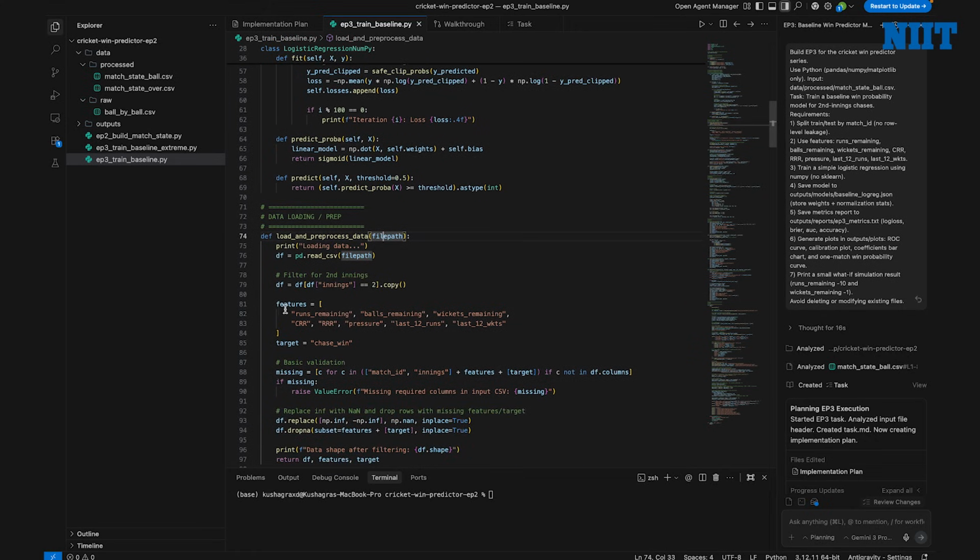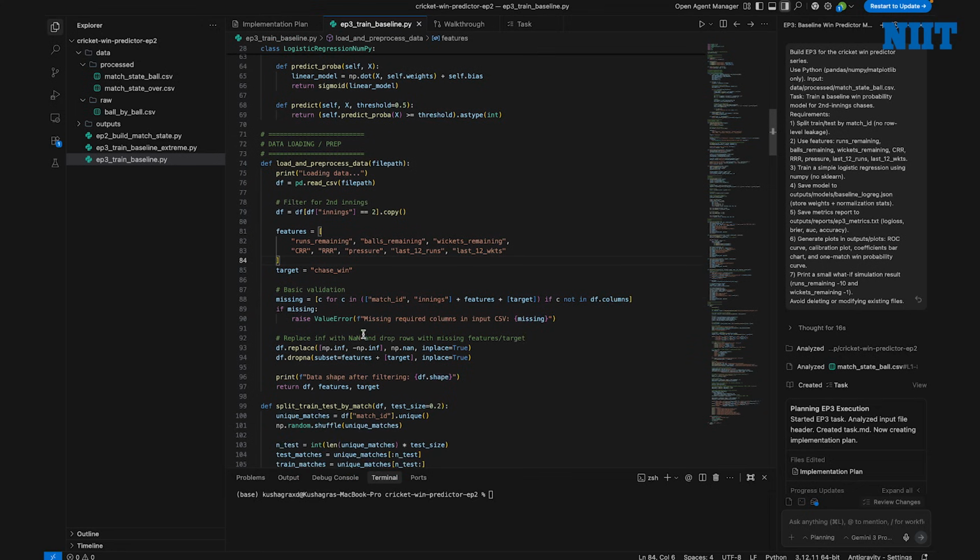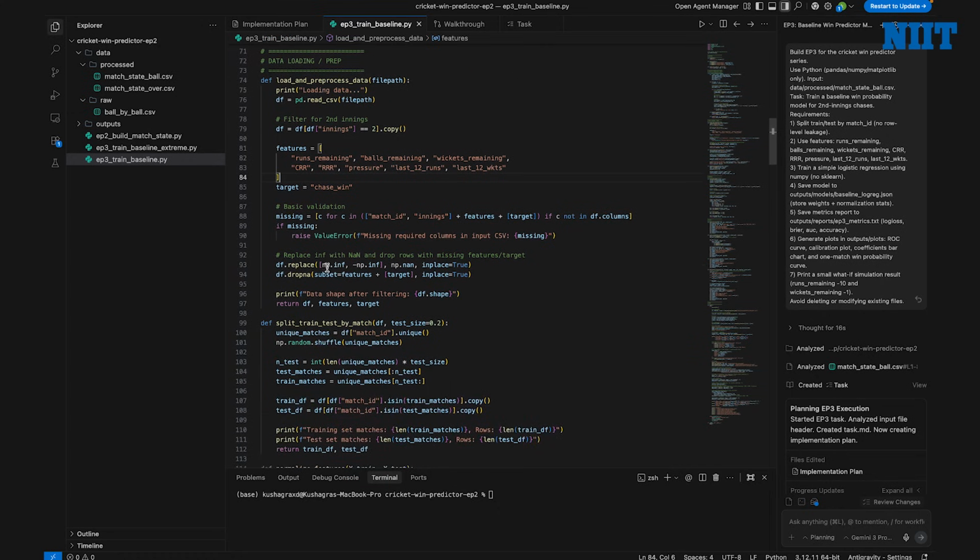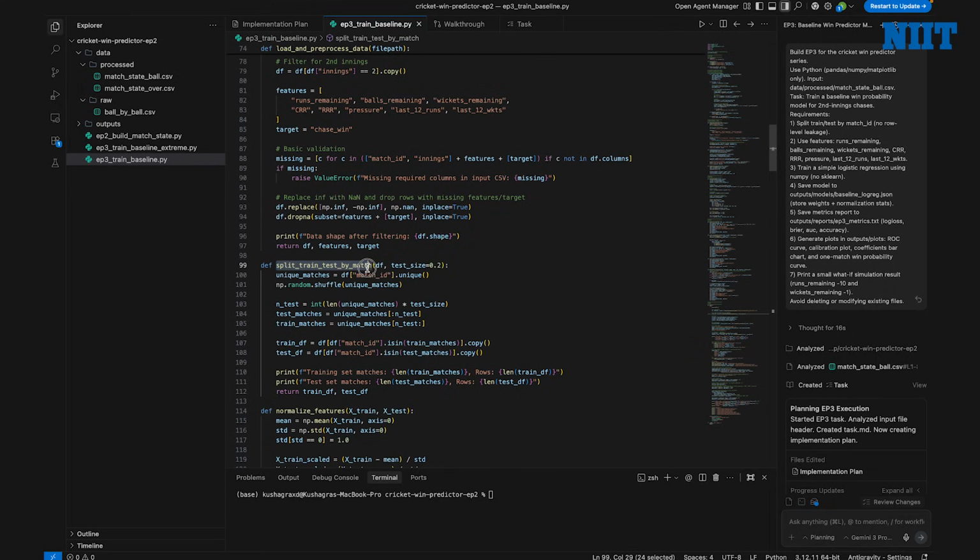So you see features over here, and these are the exact right features from the prompt, and our label is chase win. Now, if the chase was successful, it would be 1, and if the chase wasn't, then it would be 0. And after that, we replace the infinite values and drop NaNs. So this matters because at the very end of an innings, RRR can become infinite if overs remaining goes to 0.